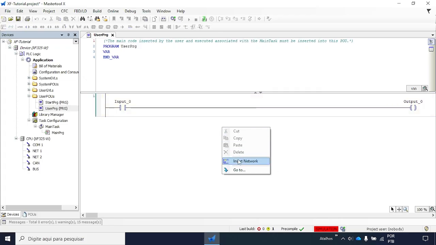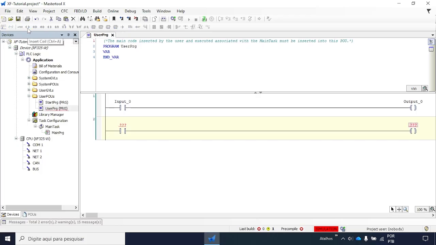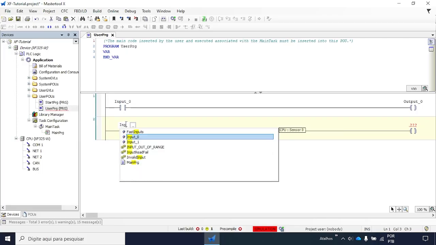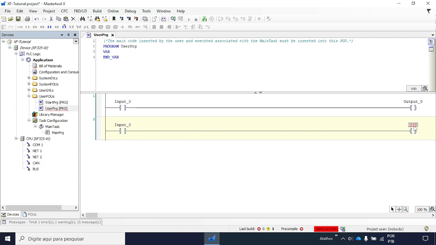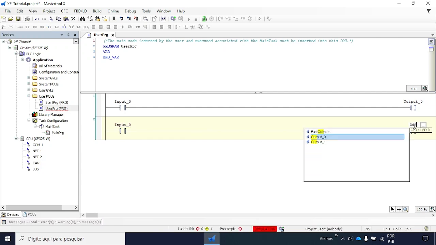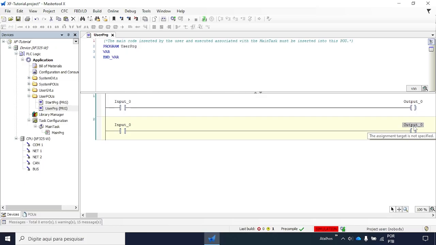So I'll create a new network, add a contact, and a coil. Now I will type the names of the addresses we have mapped in the previous episode. So here I'll start typing input. And as you can see, as soon as I start typing the word, suggestions appear for me to choose from. So I'll choose input 0, and for the coil, output 0.